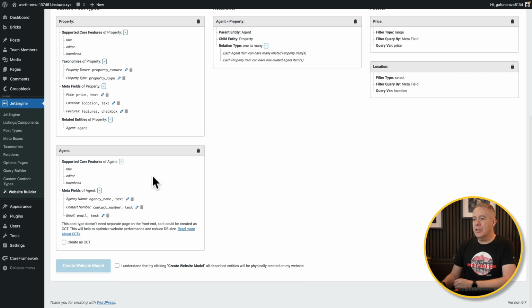Then if we take a look at the agents, you can see again it tells us what core features are included and any custom meta fields that it suggests including. It'll also tell you whether it thinks it makes sense to use a CCT, a custom content type, which is a native feature inside JetEngine. This helps you create a more streamlined database by putting that data in its own table. However, there are some limitations there. But depending upon what you're looking to create, a CCT might be a good option.